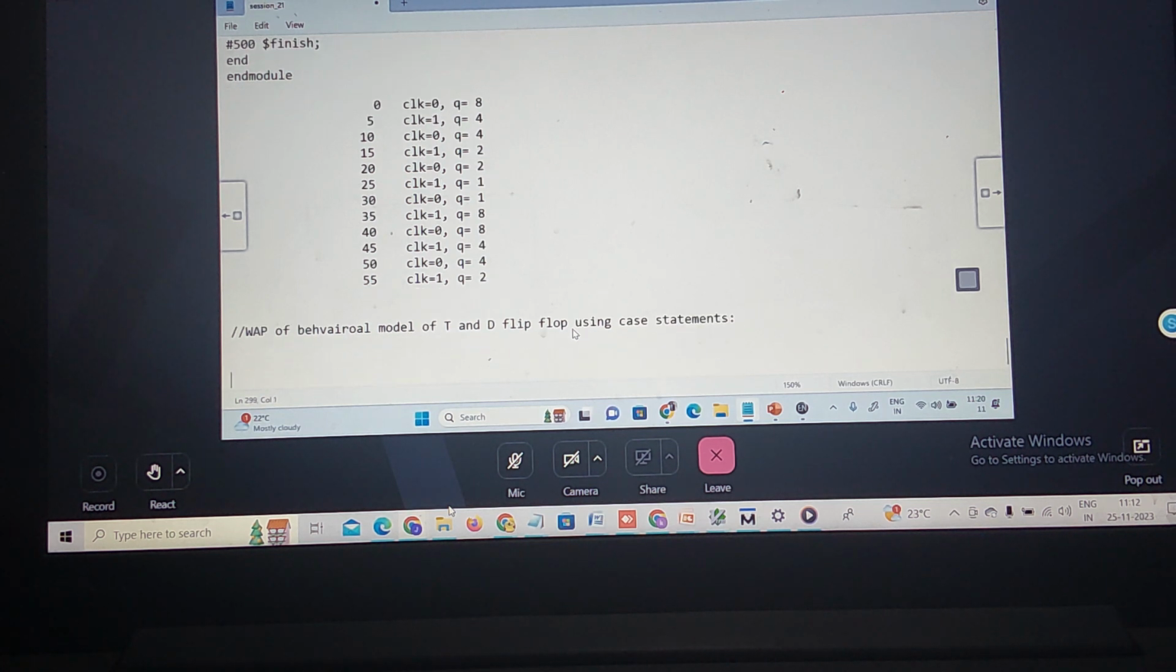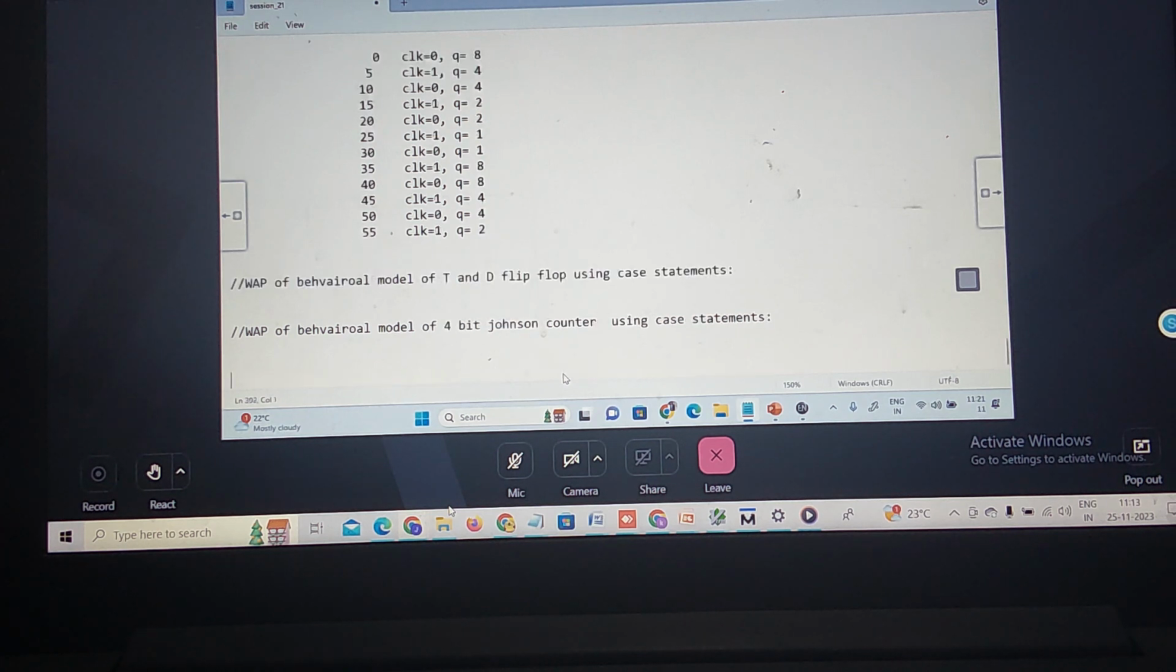Using case statements. Okay. The next one is, can you design the Johnson counter? So the Johnson counter is a multi-phase clock generator. Correct. So write a program of a behavioral model of a 4-bit Johnson counter using case statement. Clear? And what other programs can you do using case statement?